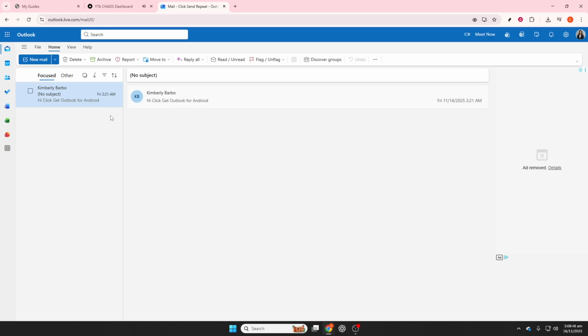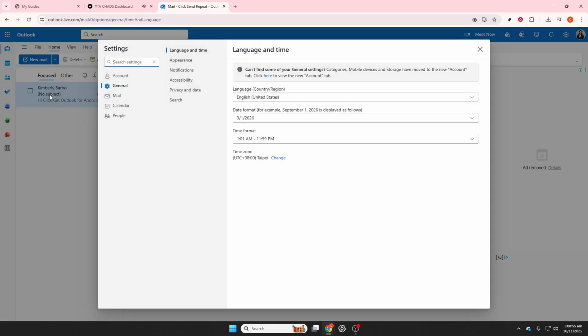Now, when the settings menu appears, you'll notice that there are several things you can adjust. However, our main focus today is on the theme settings. So look for the section labeled Theme. Right under this, you'll find the toggle for dark mode. All you have to do is switch the toggle to the on position, and voila, just like that, the entire web interface of Outlook will transform into dark mode almost instantly.